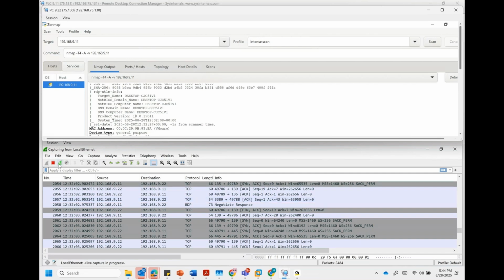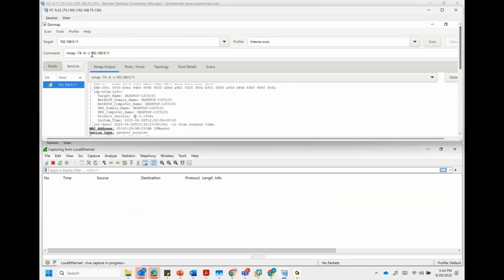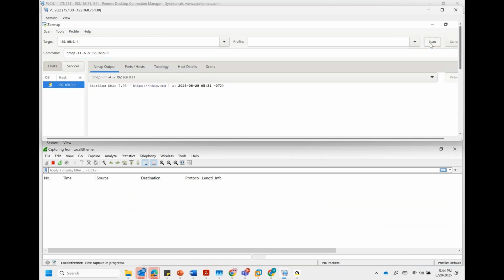So the easiest thing to do is to slow it down. This T over here is the timing. So let's say I make it T1. I don't know if it's the right command or not, but let's see. Let's see what happens to the PLC now on the bottom, and what type of packets it receives. All right, so maybe I made it too slow, but let's see.